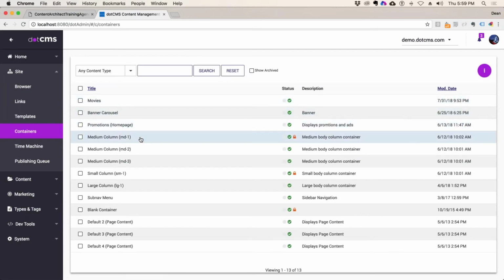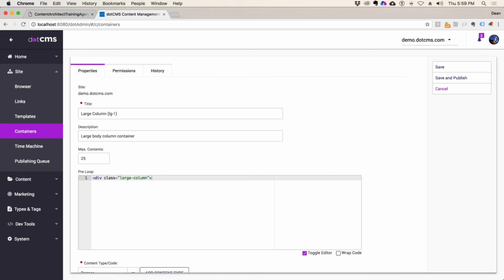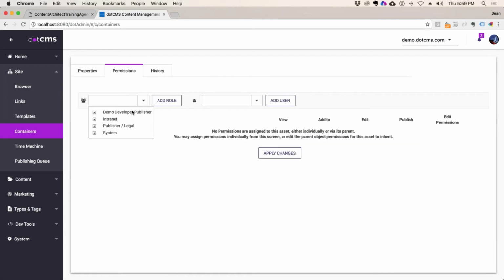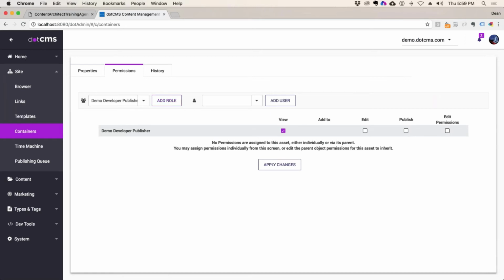I go to containers, and for my other, kind of standard templates, I only have 1 container to permission. Go to permissions, apply the demo developer publisher, click view and apply. That's it. He's got permission to both of the containers used by that template.